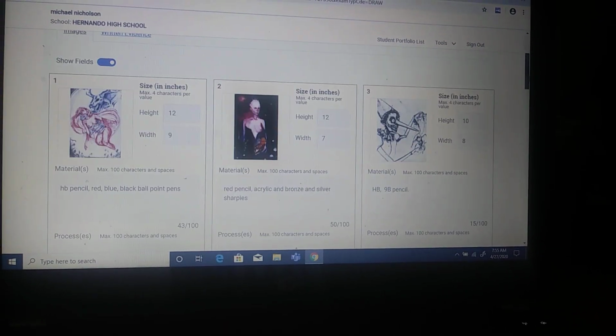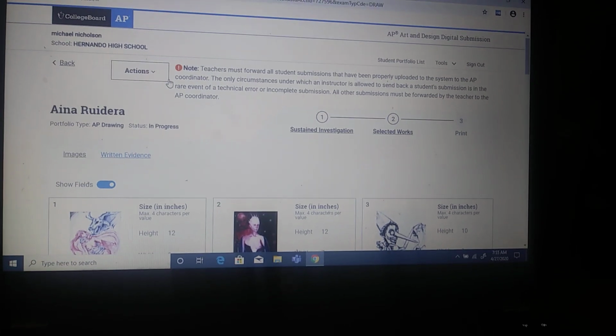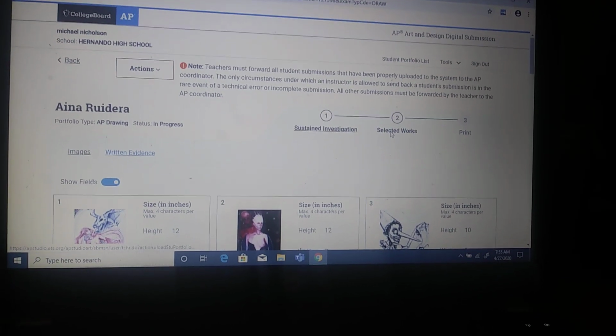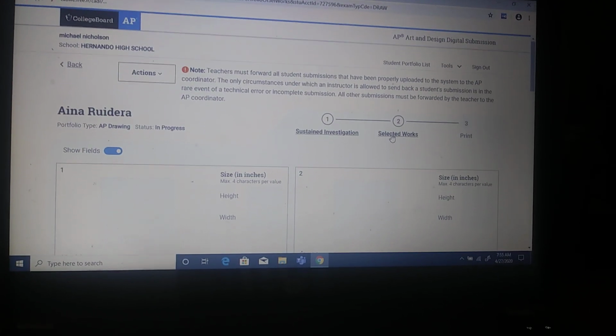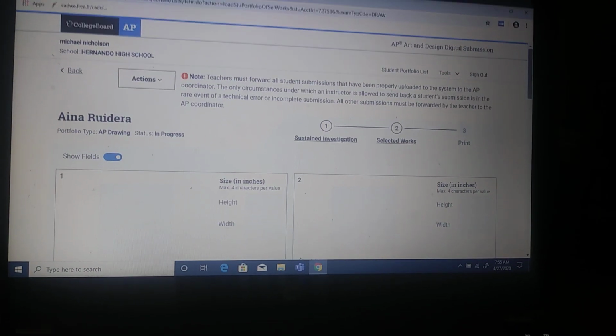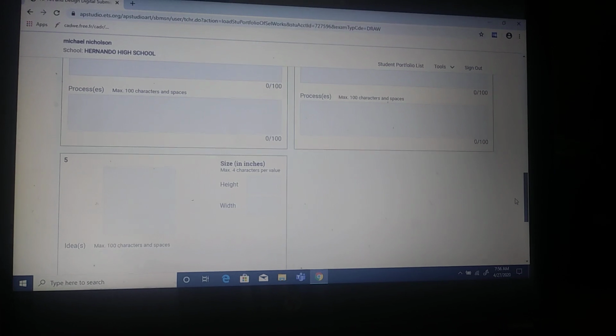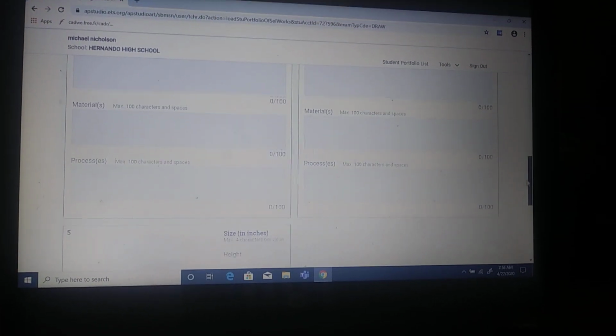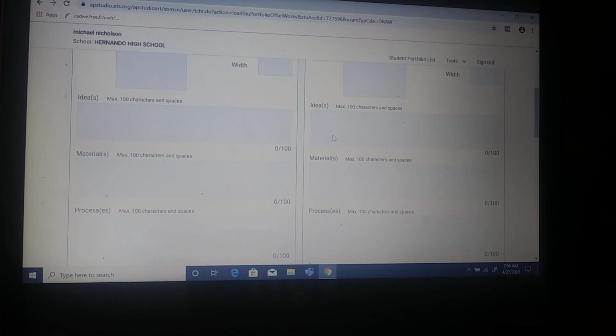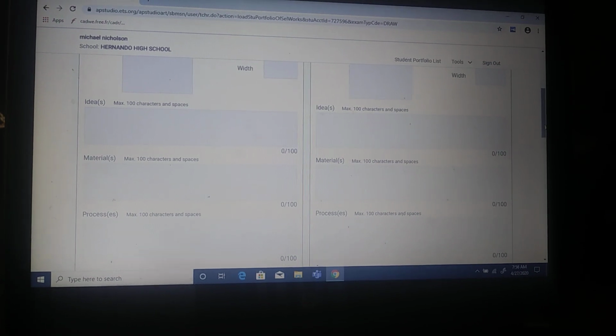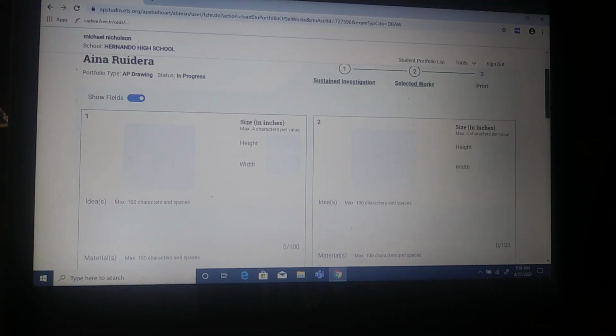Once you have done that, you are going to go to Selected Works, and you are going to pick what you feel like are your best 3 pieces. It was 5. If you do want to put 5 up there, that's fine. And then you talk about the idea behind each piece, the material, and what the actual process was to create it.